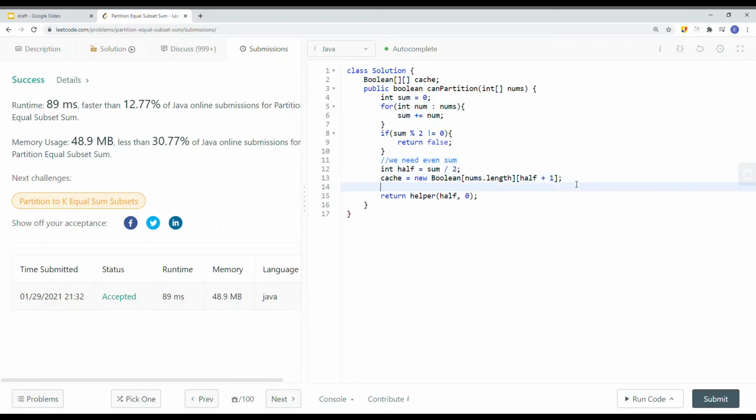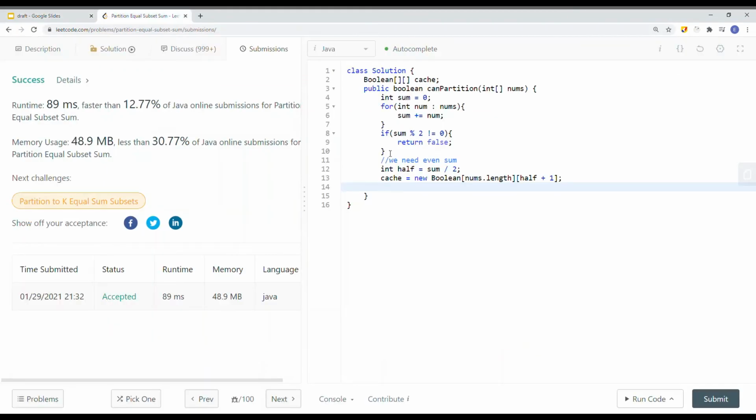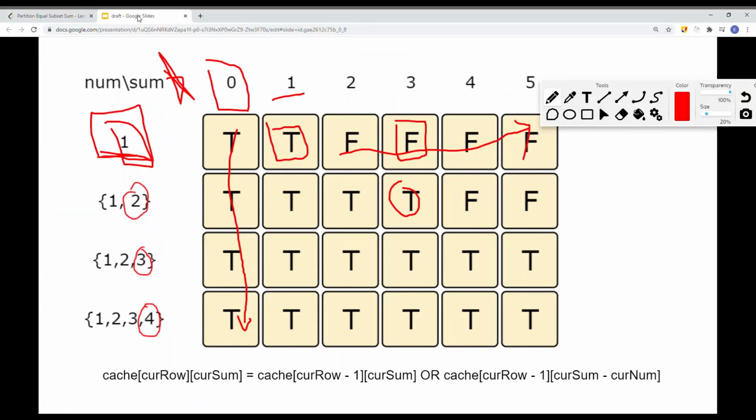Okay, so we have the cache, right? First we declare the cache. What we're going to do is first declare the first column, because if the sum right now in the situation is 0, then we can just return true. So for i equal to 0, we're going to iterate each and every single row.